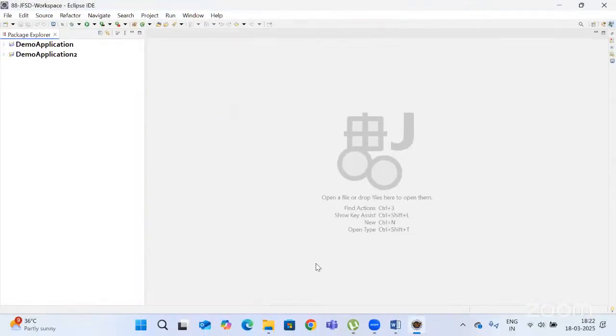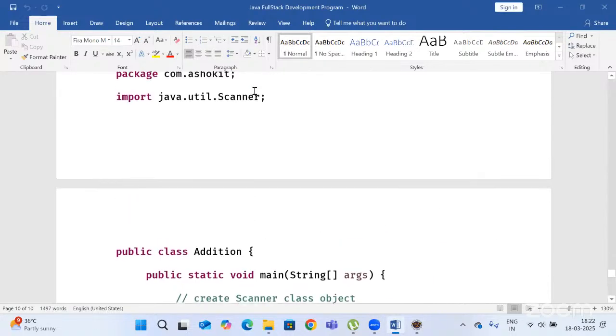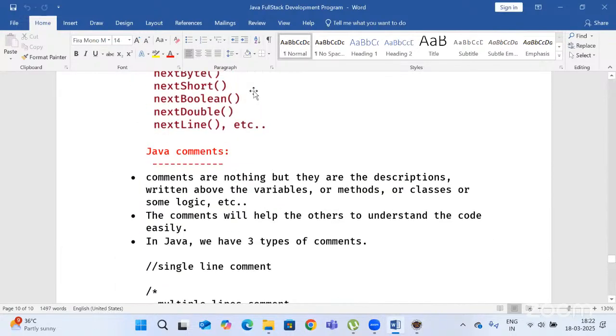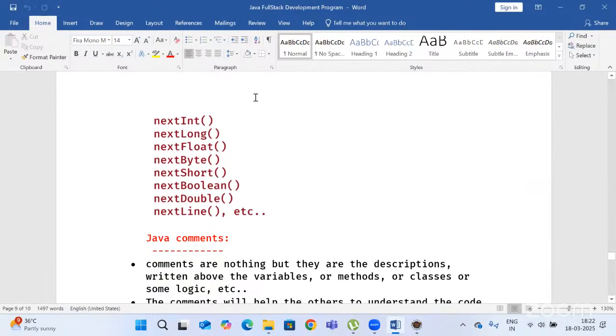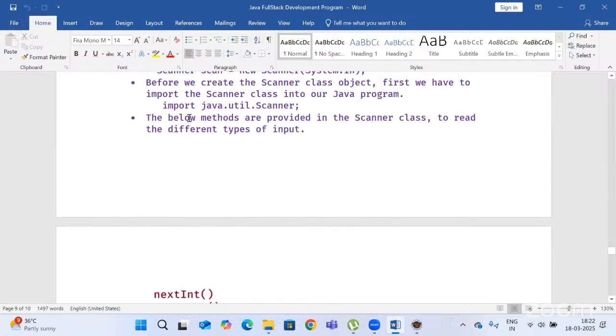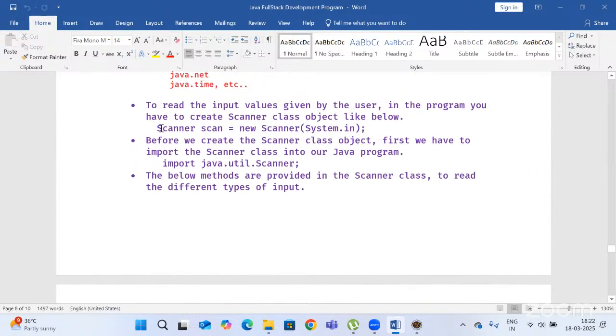And I told in the last class how to create an object for the Scanner class and what are the methods available in the Scanner class to read the integer value, the float value, the double value, or the string value. You have a method called nextInt, then nextLong, nextFloat, nextByte. These are the different methods to read the different types of data. These are all the methods provided by Java in a class. What's the class name? Scanner.